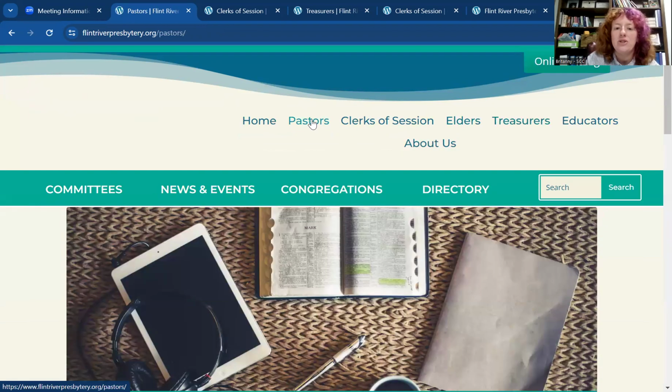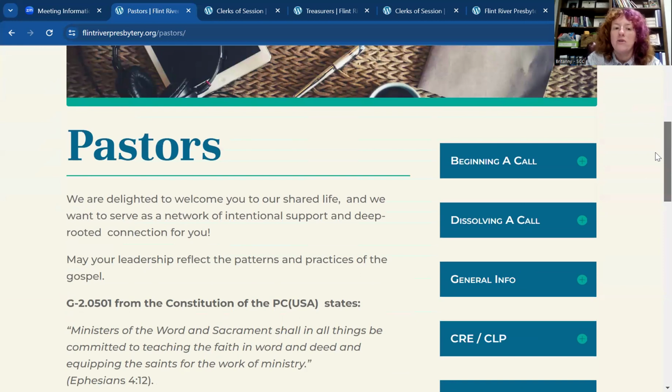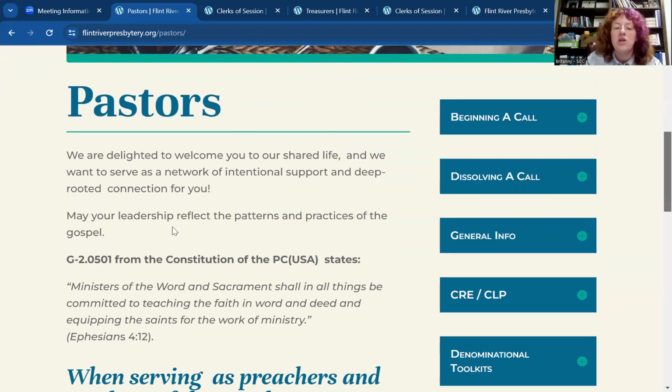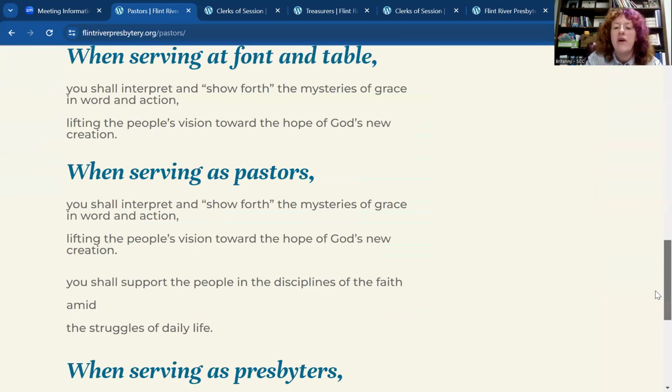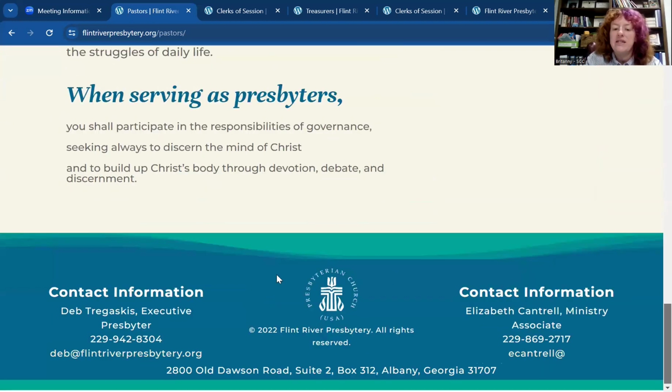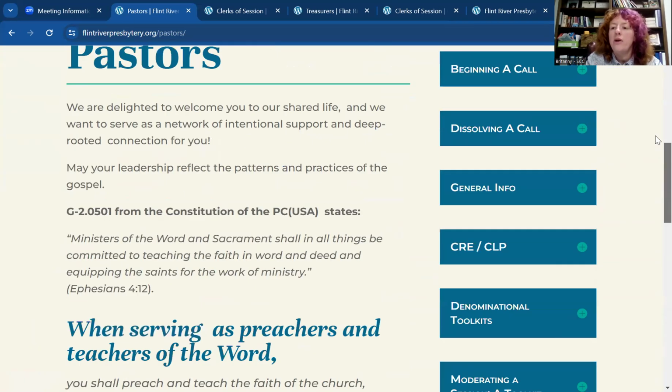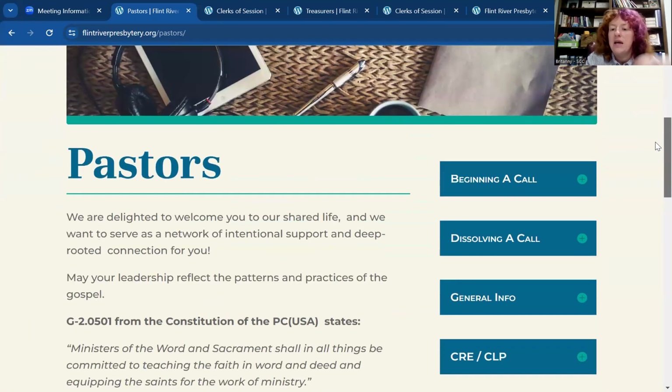Let's look at the Pastors tab. So the pages are similarly laid out. You've got on the left an introduction for pastors, some of the things that we believe. The bottom of the page always stays the same with our address and contact information. But I want to call your attention to these blue boxes. These are where all your resources are going to be.